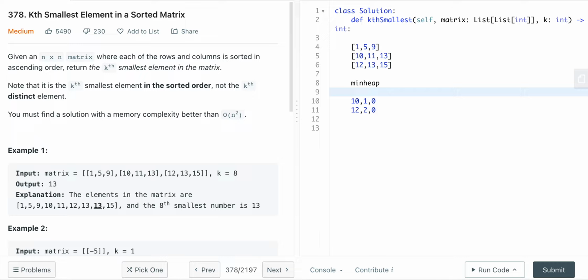Basically, it's the next number, which should be 9 in this case. It's also row 0, but the index is 2 in this case. And then we compare, we look at 9, 10, 12. Oh wow, 9 is still the smallest, so then we're going to continue to remove 9 in this case.